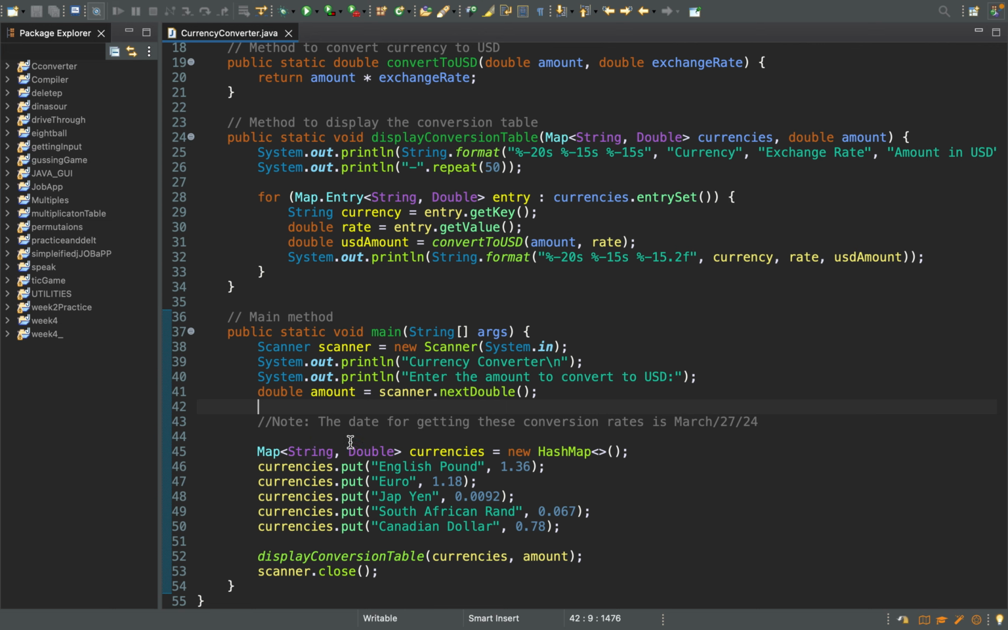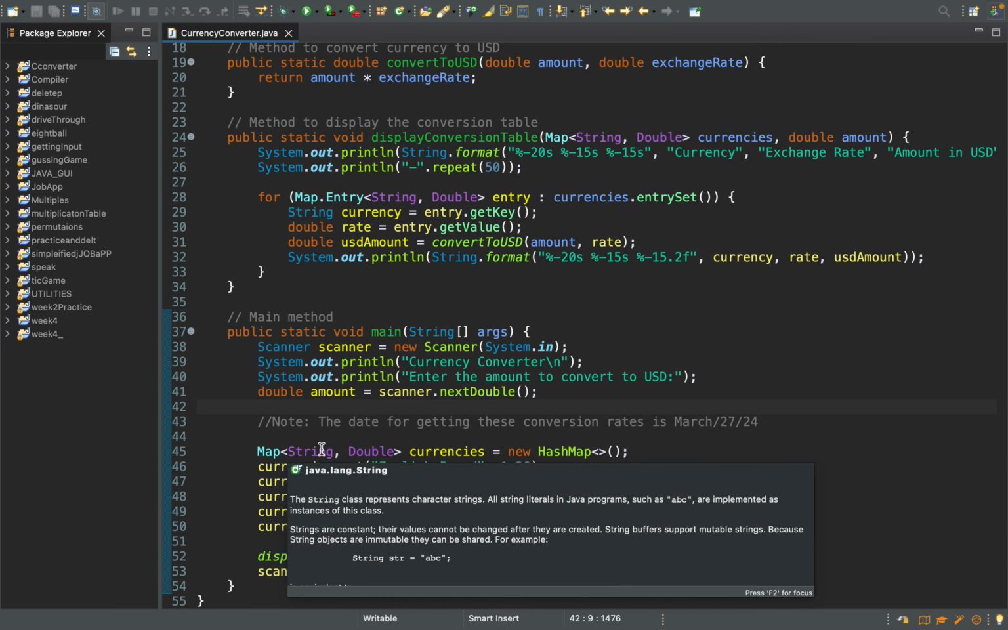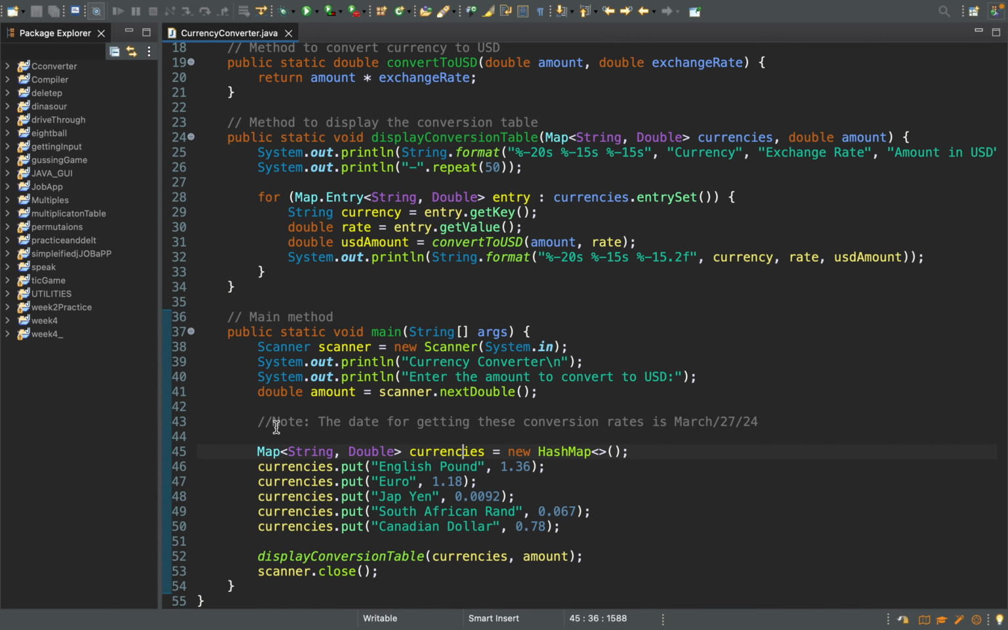And here I created my hash map, and I named it currencies map, and the types of my objects are String and Double. I named it currencies, new HashMap. And I also wrote a small note here: note the date for getting this conversion rate is March 27, 24. Because I got this from the internet, that's why I noted the date.